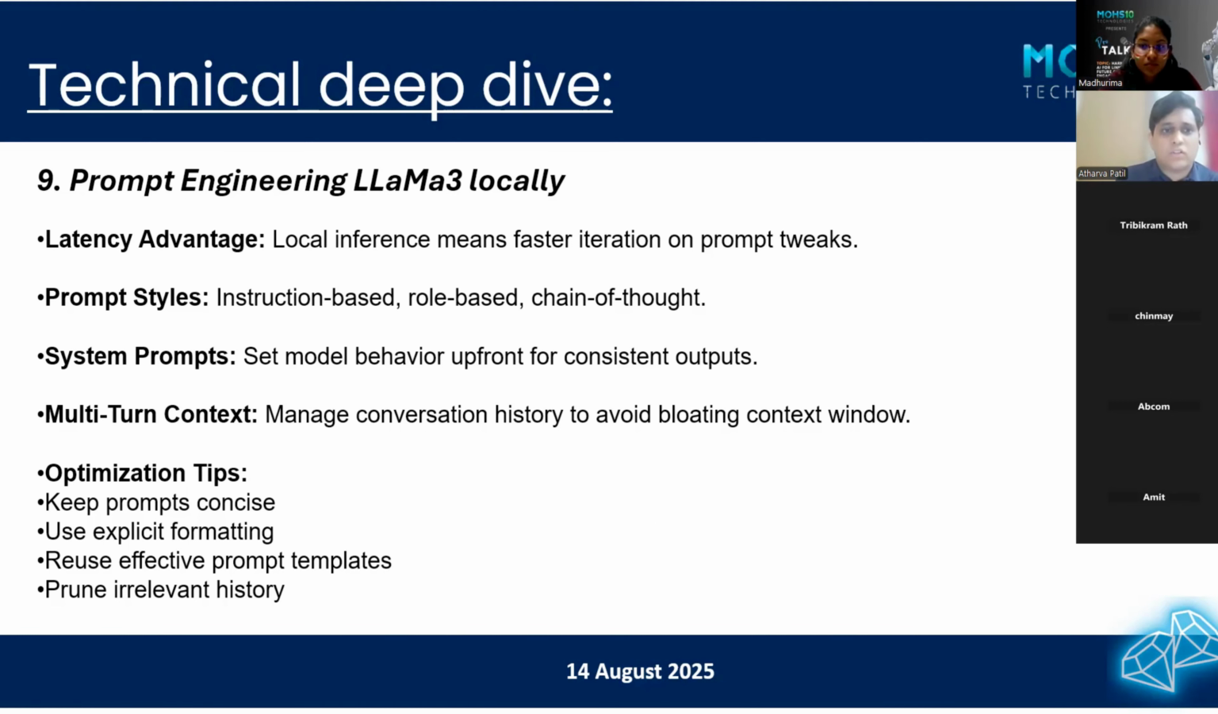The prompt style basically should be instruction based, role based, and there should be a chain of thought to this. So basically, just give it a role first, then instruction, and also a chain of thought of what you clearly want. The system prompts set model behavior upfront for consistent outputs. If you want the model to behave in some way, you can tell it before.